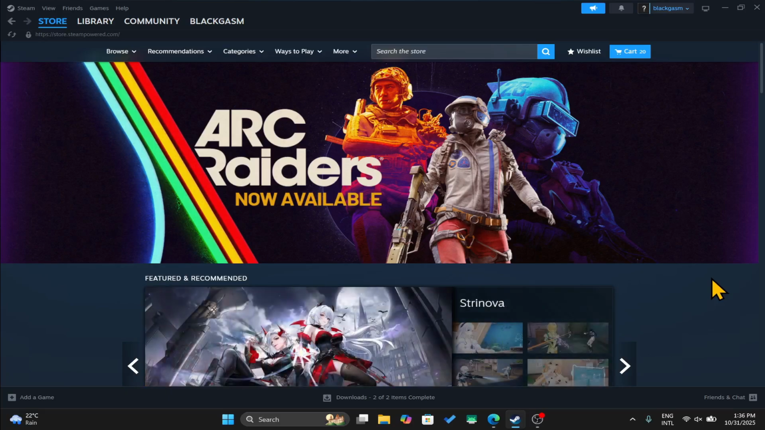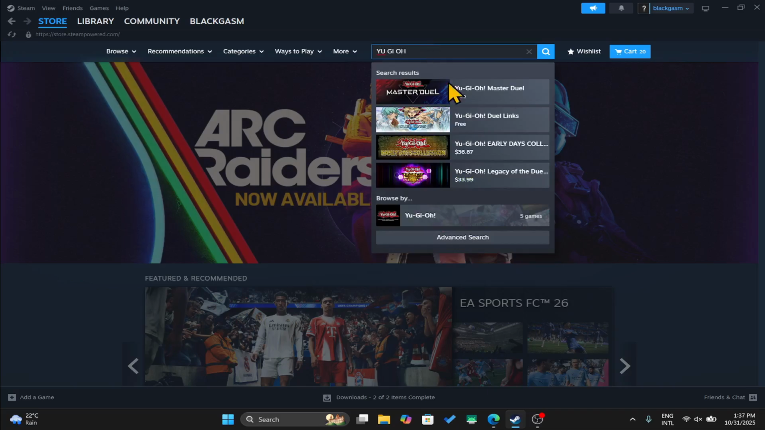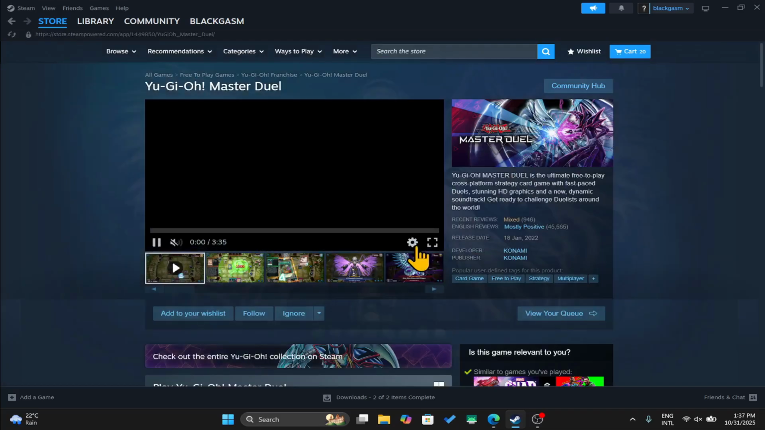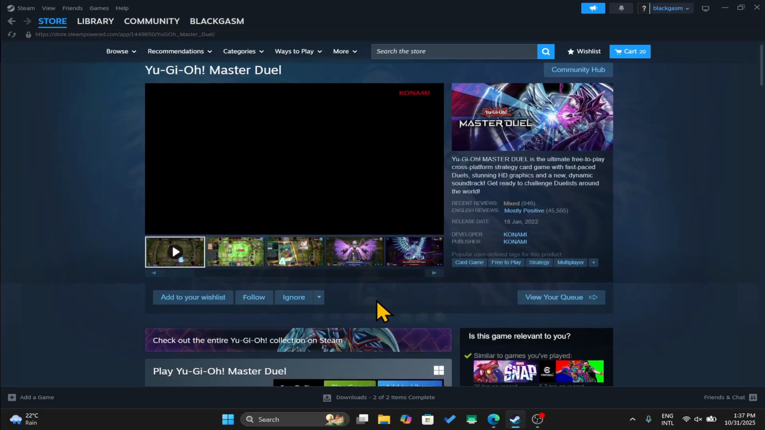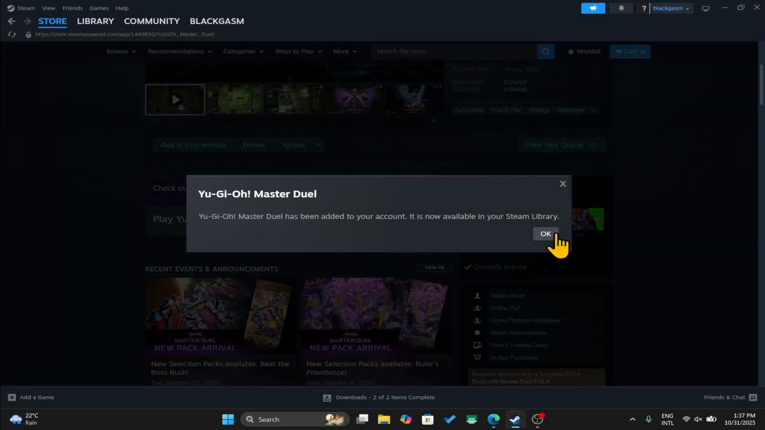First of all, open up the Steam application, and once you are taken into the store page, you can click on the search box and then type in Yu-Gi-Oh! Master Duel to begin your search. Once you find the game, you can click on it, and this will take you into the game page where you can check out the trailer as well as the reviews. Scroll down and click on the Add to Library button, which will add this game to your library.